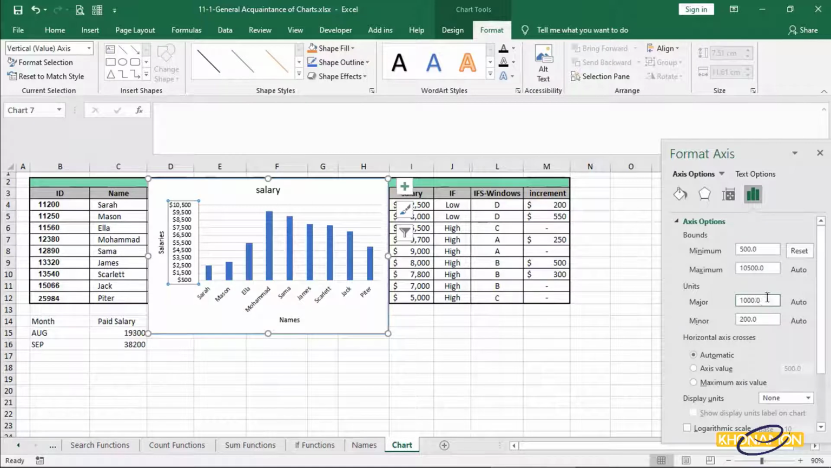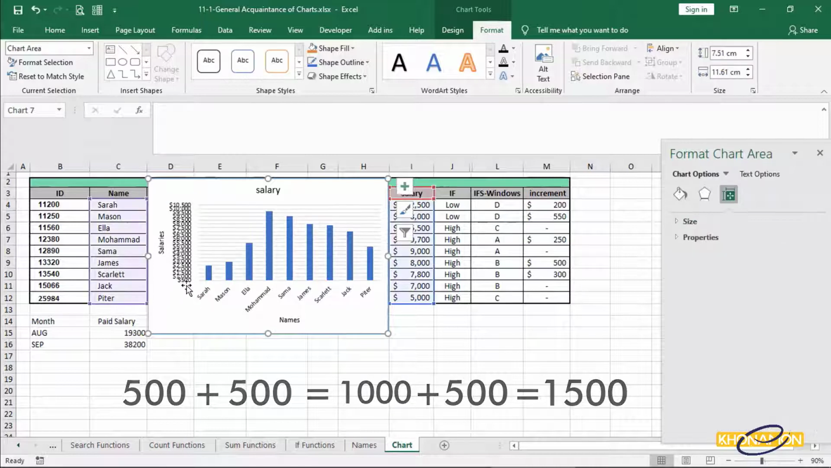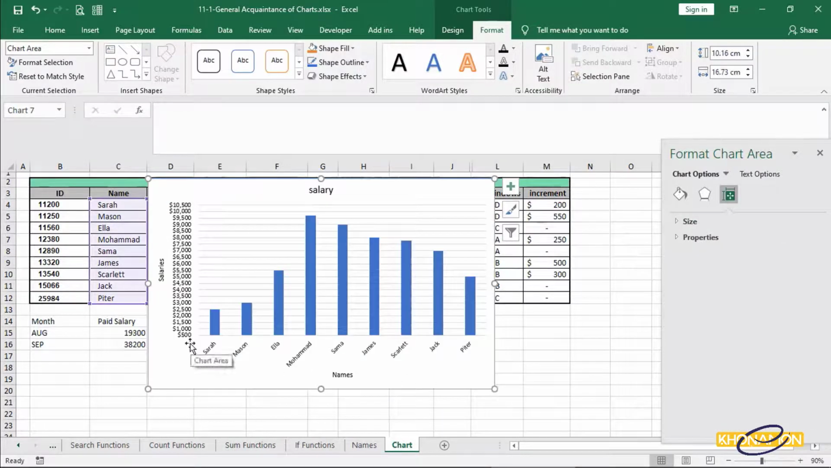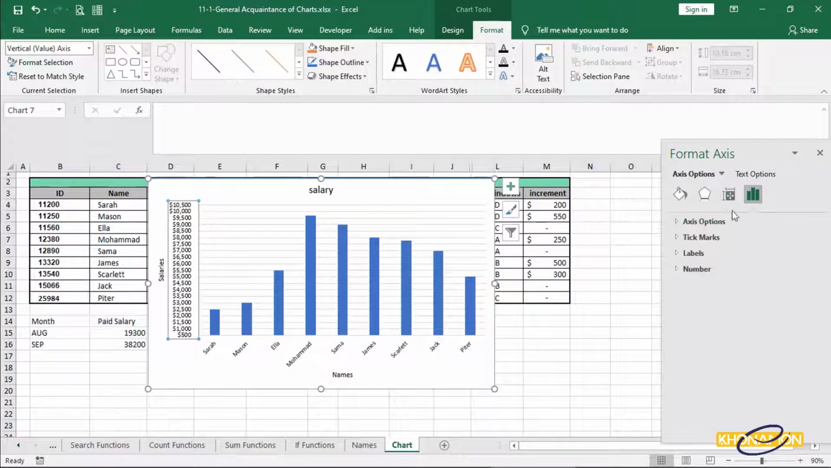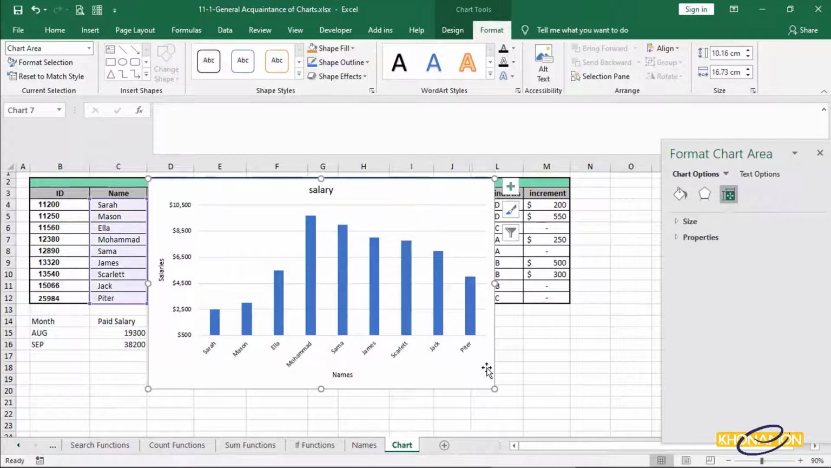If I change this 1,000 to 500, what happens? I think the minimum is 500, then summed up with 500, the next is 1,000, then the third will be 1,500, and so on. I resize the chart to detect the numbers easily. I change major to 2,000. Now you know how to work with these numbers and create a desired vertical axis.